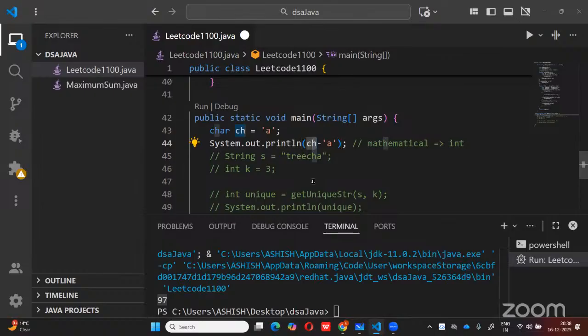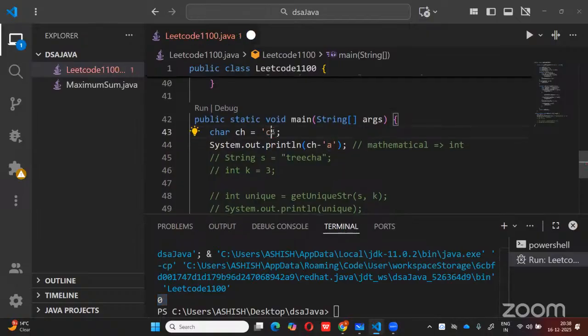So this ch will be converted to 97, and this A is also a character, so it will also be converted to 97, right? So 97 minus 97 will become 0. So that 0 is coming out as our answer. And that is what we are trying to do here: if A is there, then we subtract A so that we get 0 as the answer, which is our index, which we thought in our mind that 0 will be representing A.